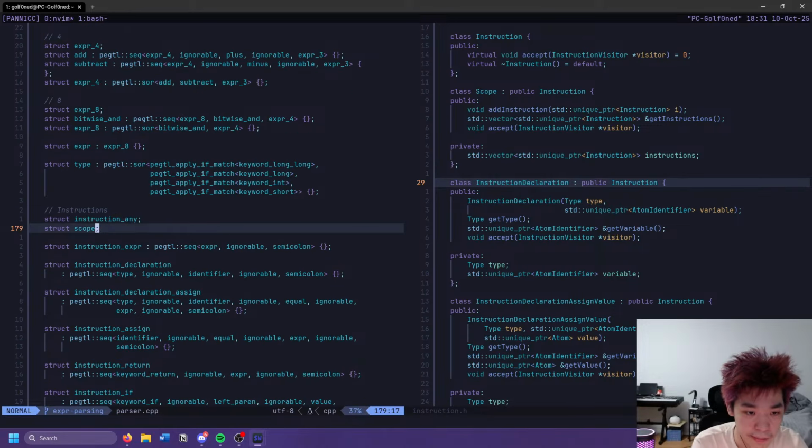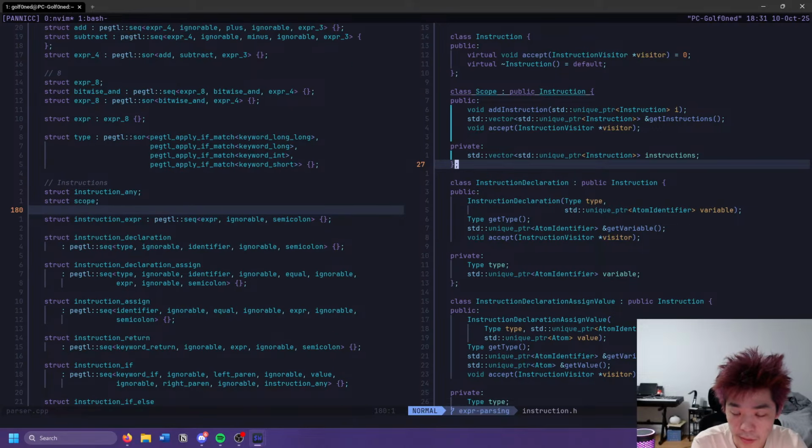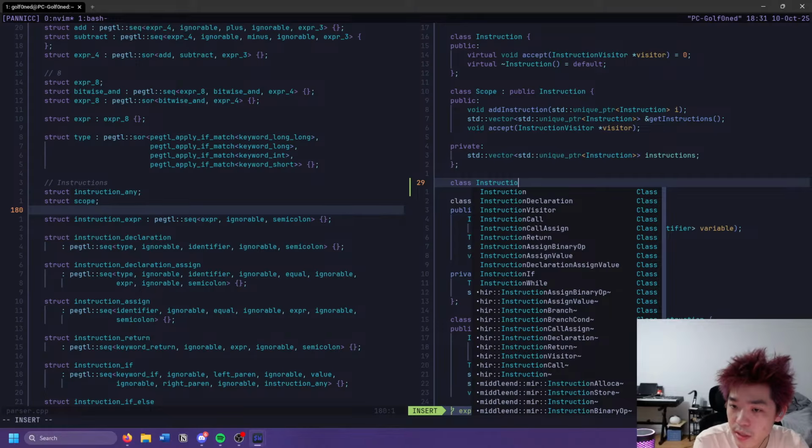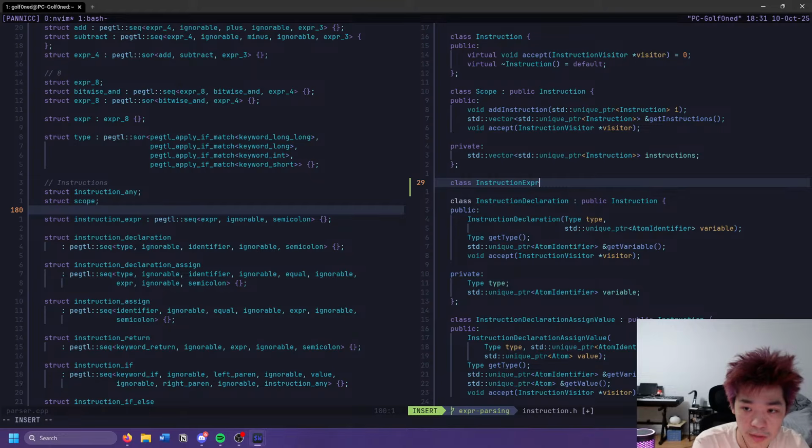I think I could go top-down order here. We need a class instruction expr. It's just a straight-up expression. So this also counts as just a function call, but we get really funny expressions like, what's it called?